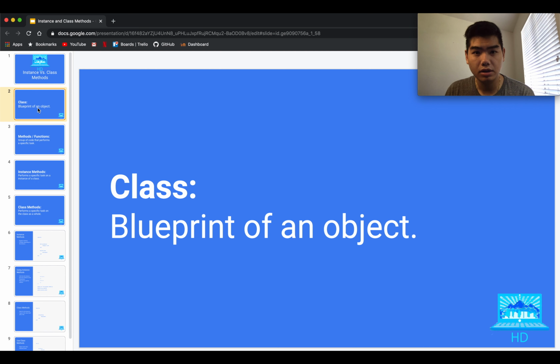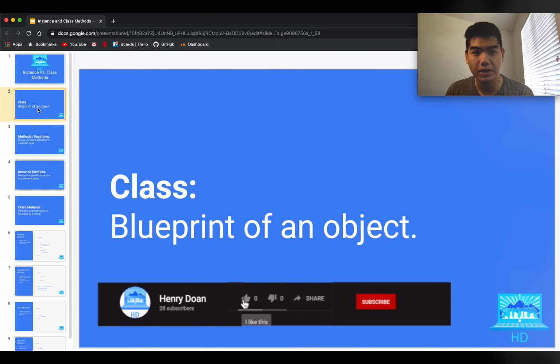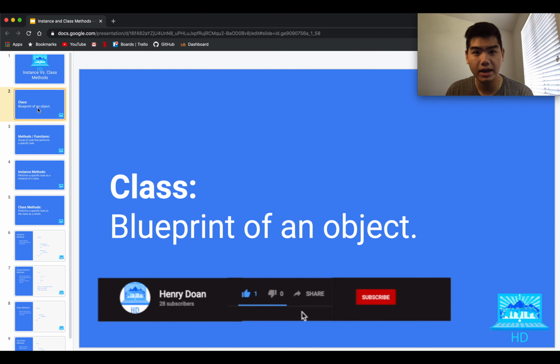Now, before we get started and talk about what instance and class methods are, we need to take a step back and take a look at what classes and what methods are first, and then we can see the difference between the instance and class methods.